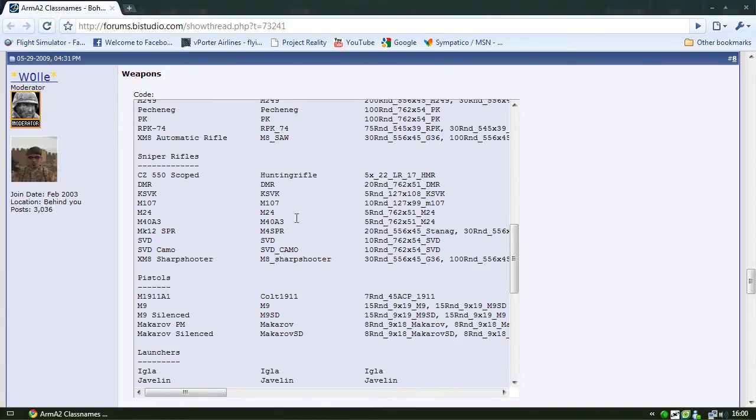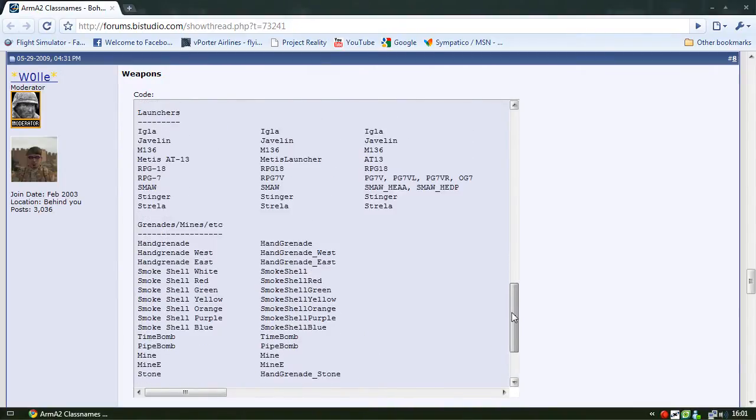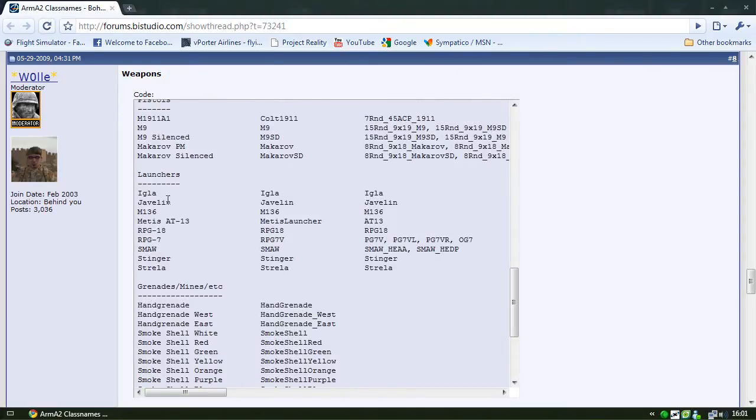We'll add the Russian 50 cal, so the KSVK. We'll just write down on a piece of paper or something the class name of the weapon, so KSVK, all capitals, and then write down the ammunition. And maybe we'll just get one more. Let's get a javelin in there. It's going to be easy, just javelin and javelin.